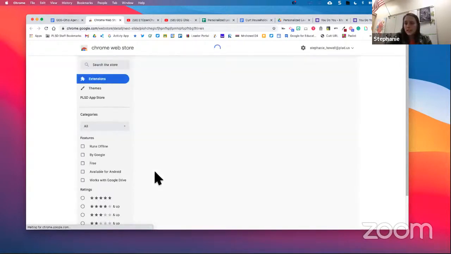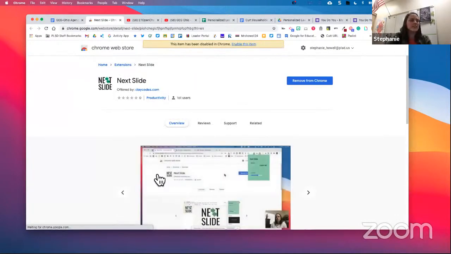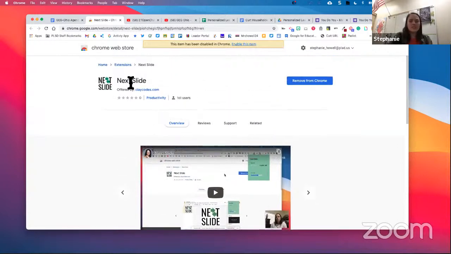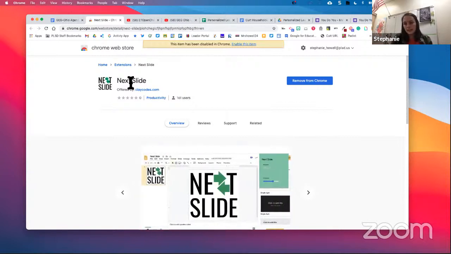Next slide is a really great extension that Clay Smith created. He goes by Clay Codes. And on here, he created a Google slide. So you have a Google slide, and then you use your voice to make it go on to the next slide. And all you have to do is say next slide, and it changes the slide for you.